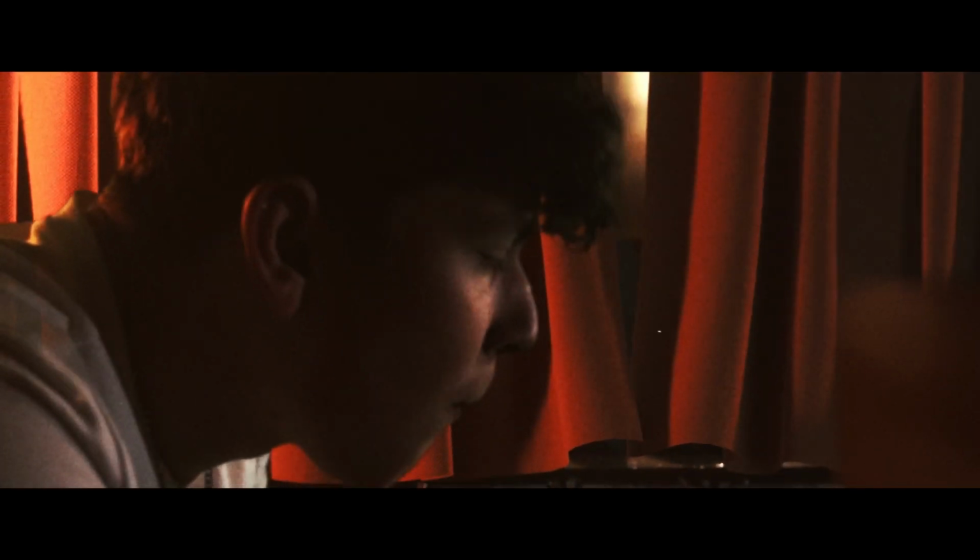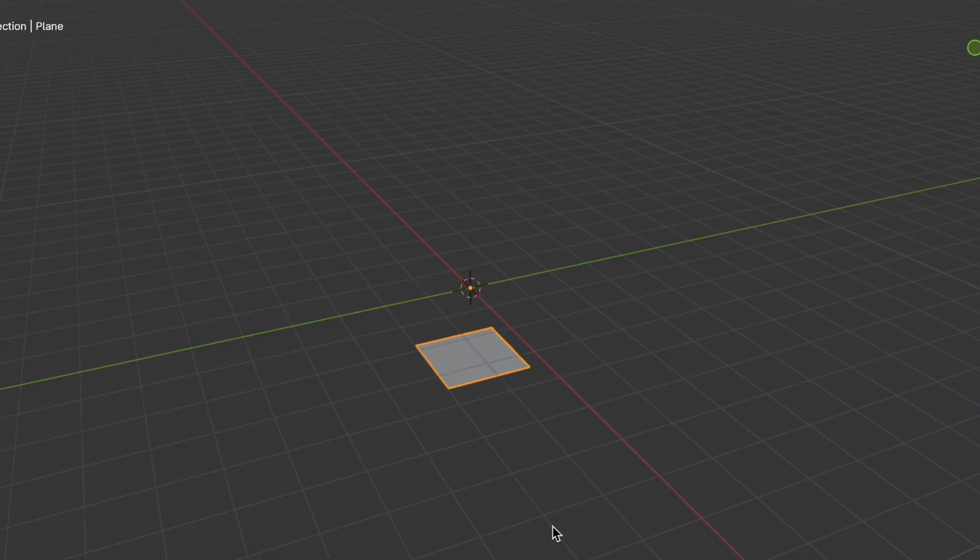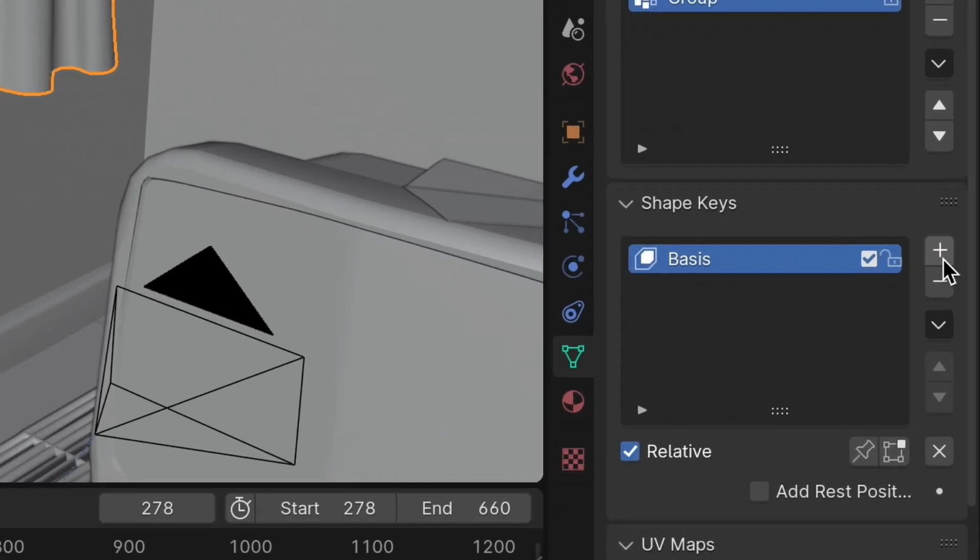A great way of using these in your scene is by using them for curtains. So say if you've got some curtains in your scene and you want to have like a little draft or something, but you don't want to use your cloth simulation because why would you? First, add a shape key to your curtain object and then add another one.